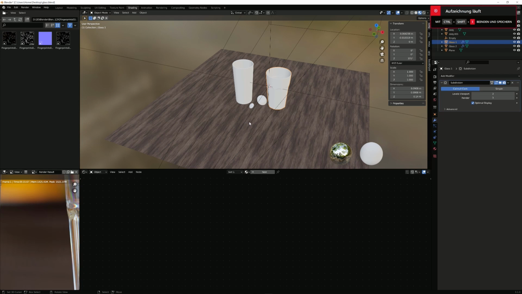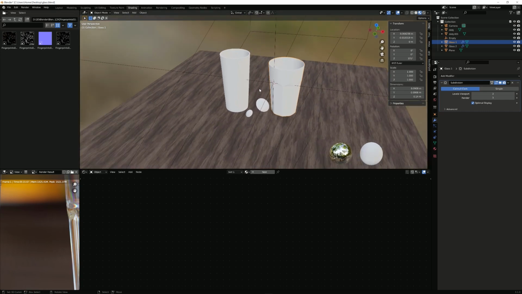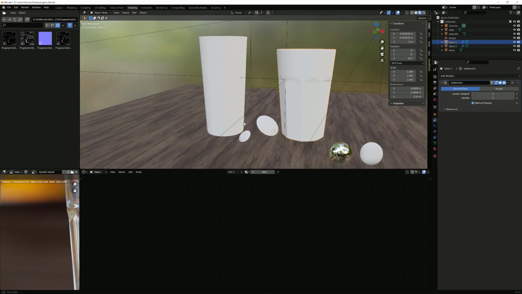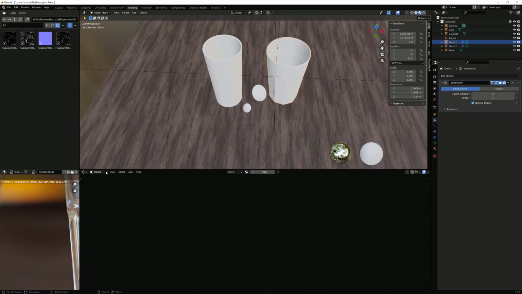Hey there and welcome to a new Blender tutorial where I will be showing you how to make an advanced glass shader. So I have already set my scene up with two little diamonds and two glasses, two different cups, so I can show it to you better.